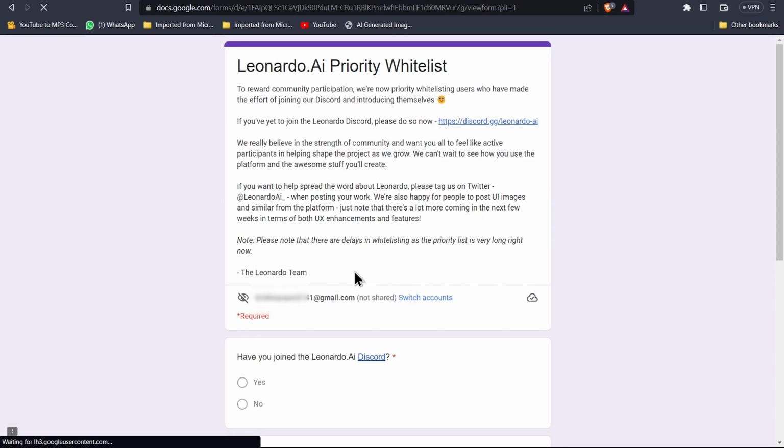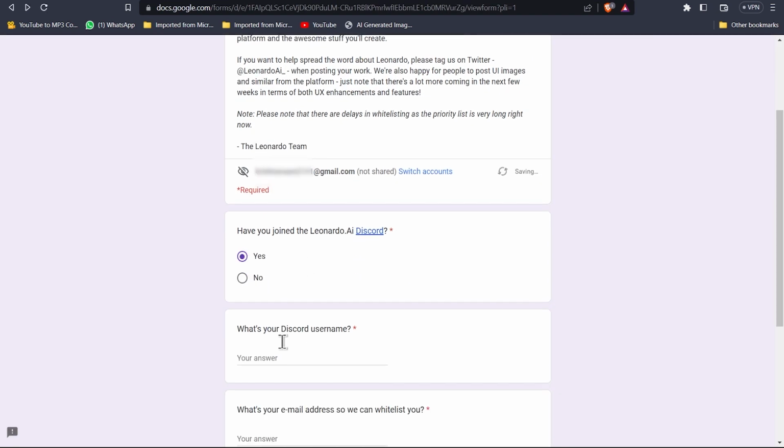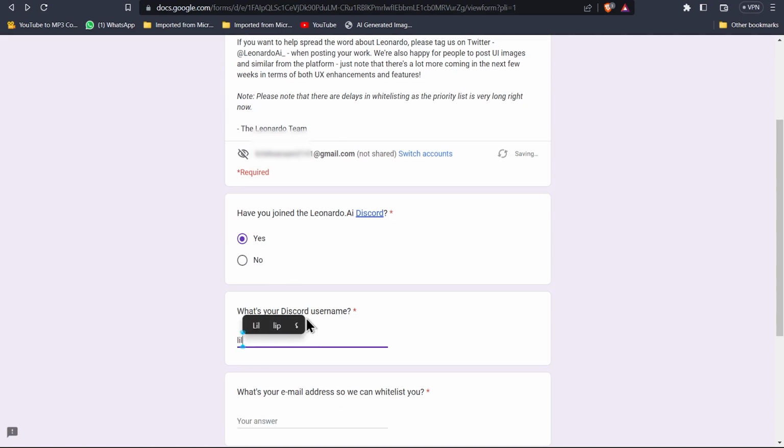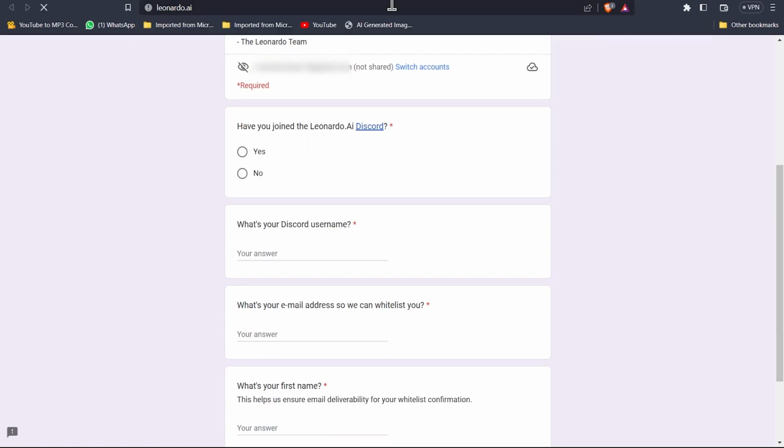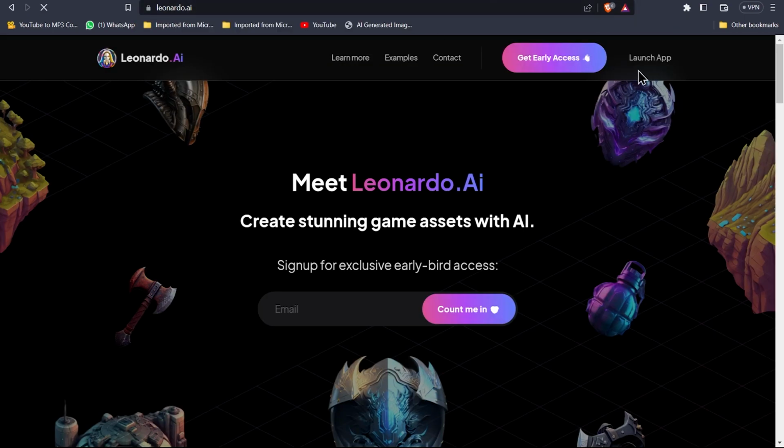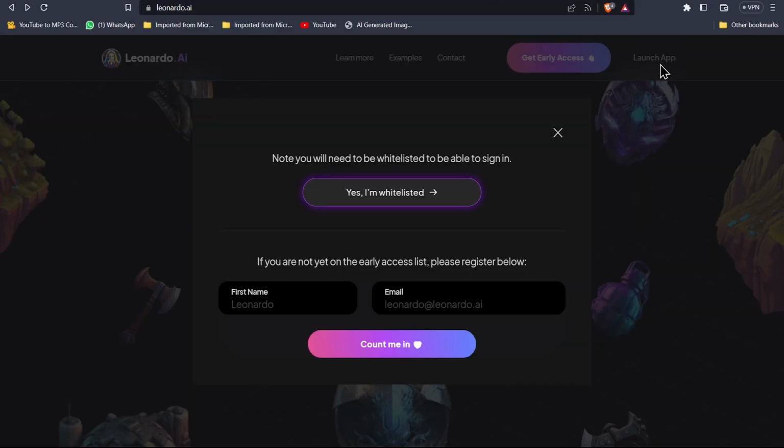Form link will be shown. Fill the form. Enter the basic details. Remember, enter the email which you have entered in the first visit of the page. Now go back to the website and click on Launch App and choose Yes on Whitelist. Finally, you get the access to the website.